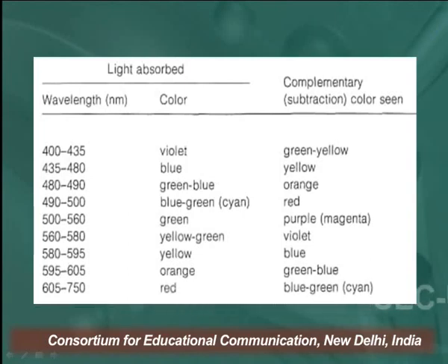Like blue color, the blue color wavelength appearing in the visible region is 435 to 480 nanometer, but finally we will see the yellow color. The color which will be seen in the visible region will be yellow.